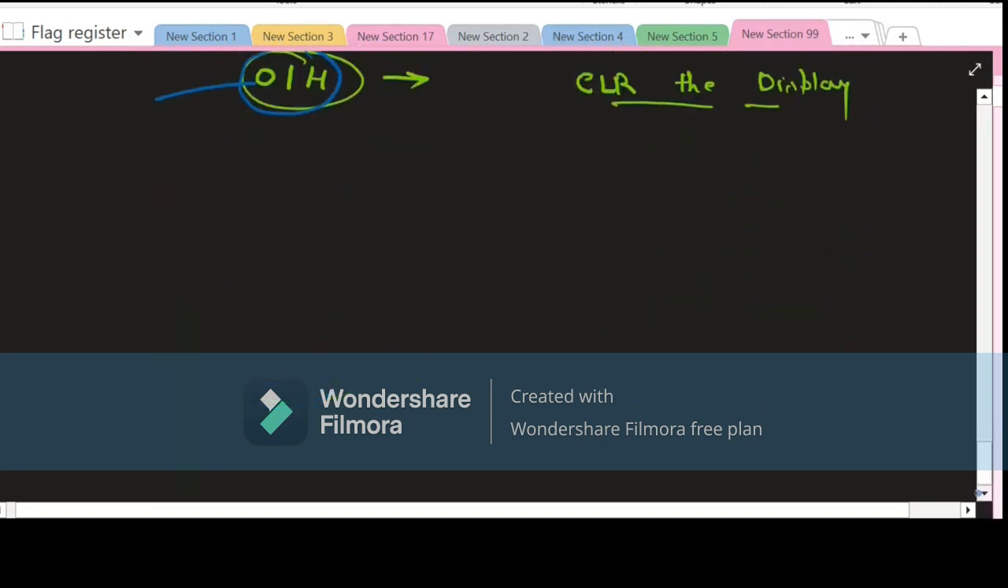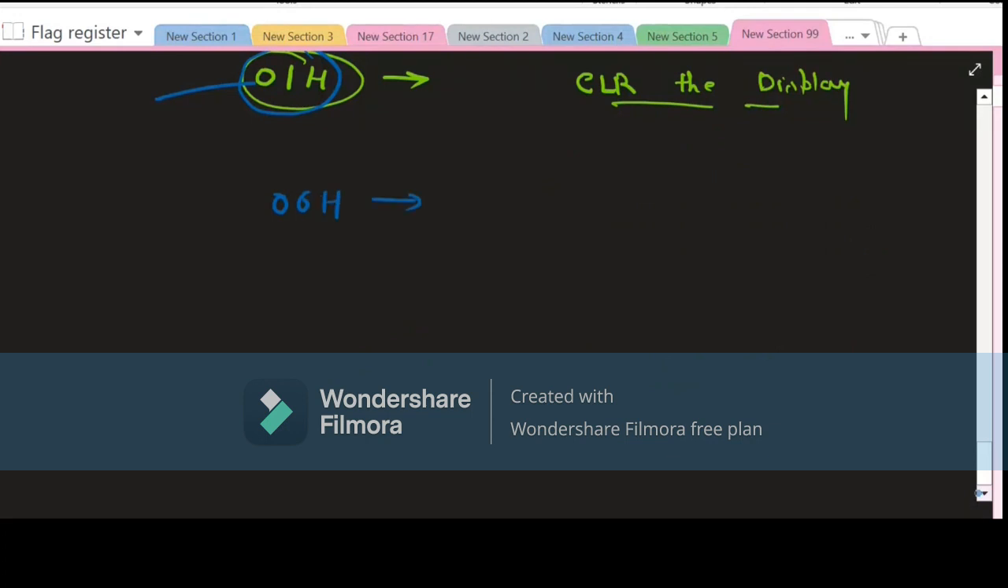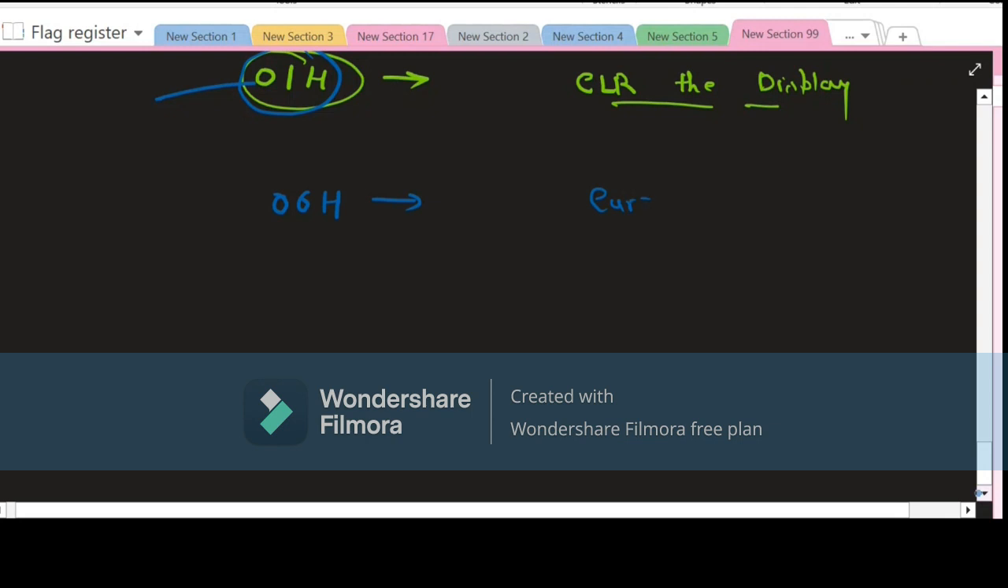Okay. And then what we will do? Then we will do one another command. This is called 6H, 6CH. The meaning of this is cursor increment. That means once everything is written, the cursor will automatically move, suppose the cursor will be blinking like this here.